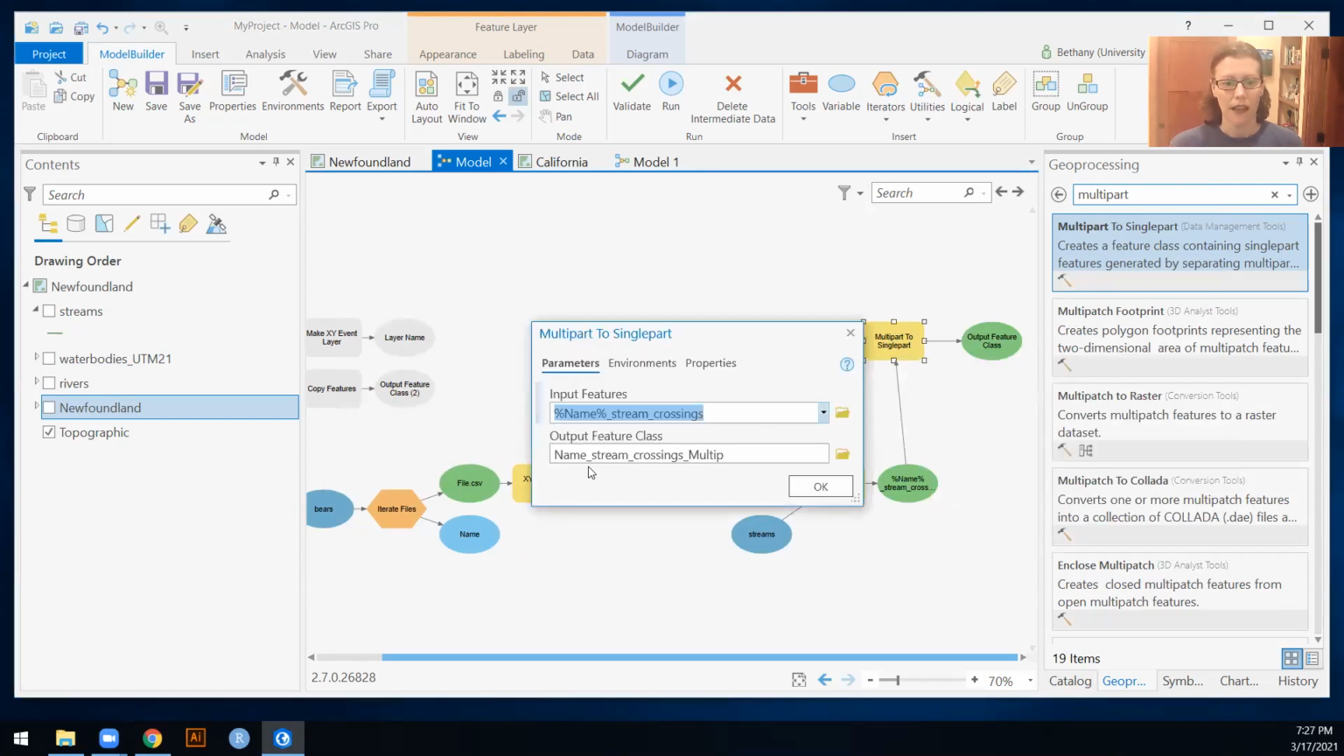And this, just like anything else, I'm going to name with percent name, to call it whatever my bear is called, and stream, and I'll call this single.